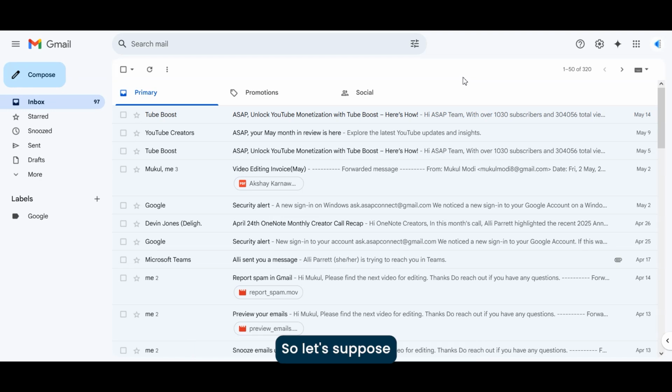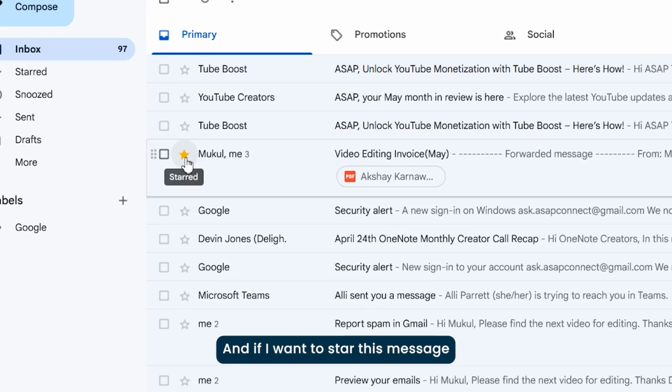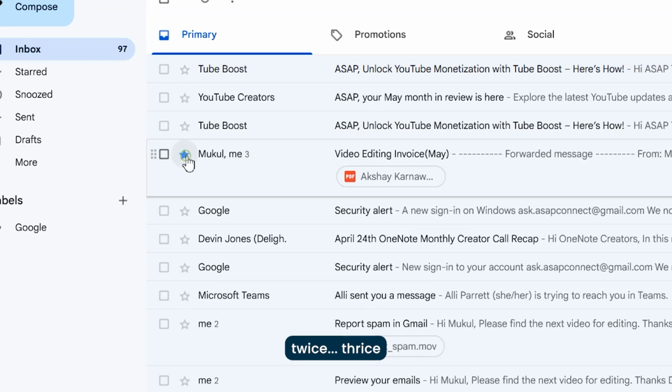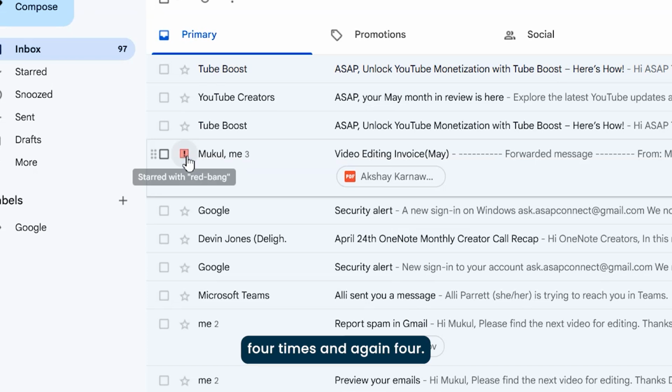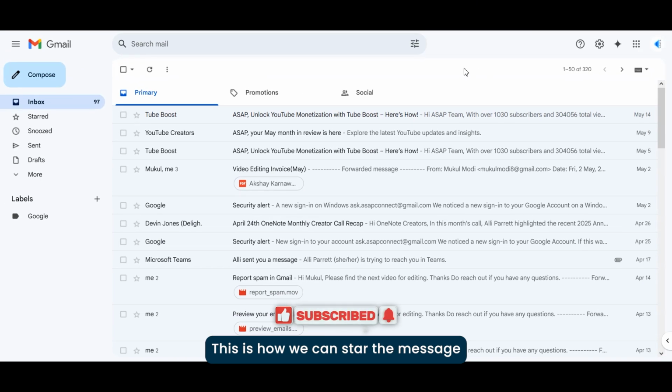When these changes are made, I can get options to star my messages according to respective colors. Let's suppose I want to star this message, I just have to click on this, and if I want to star this message with a different color, I just have to click twice, thrice, 4 times, and again for unstarring I just click on it. This is how we can star the message according to the different options that are present there.